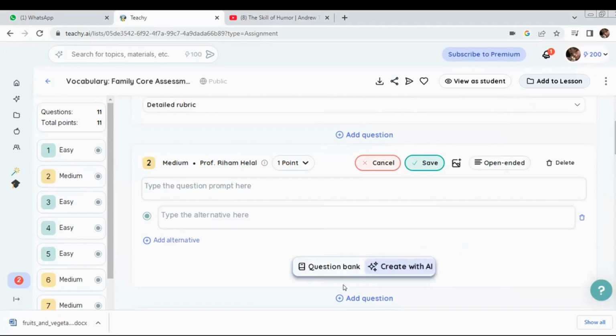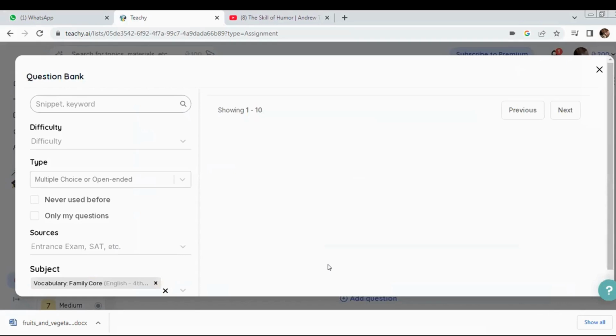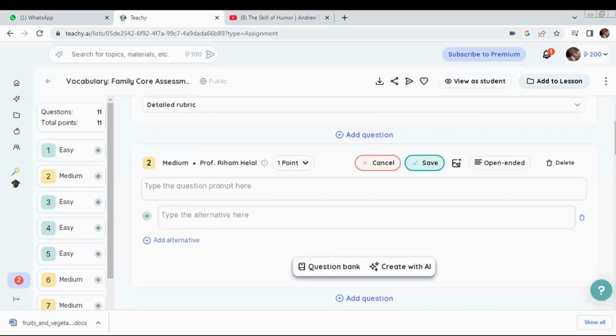By the way, you will find here two icons: creating with AI, and creating from the question bank. In the question bank, you will have the tool for going back and modifying the quiz or the test, yes, the test, according to your own preferences and according to your students.